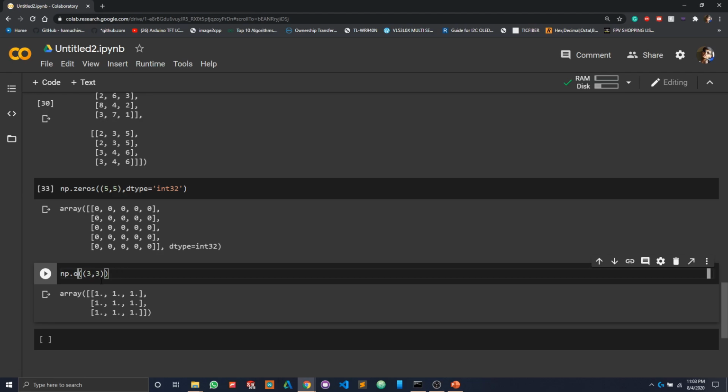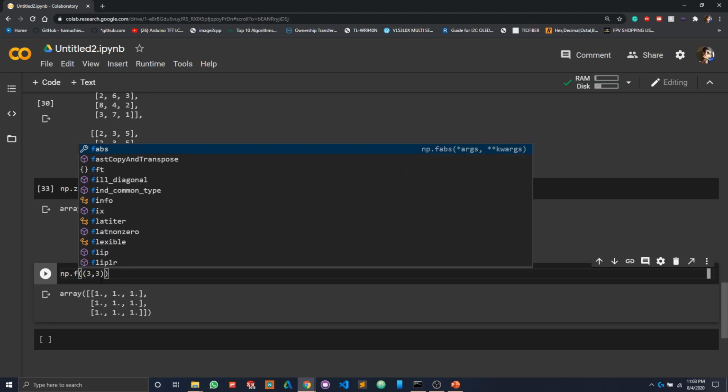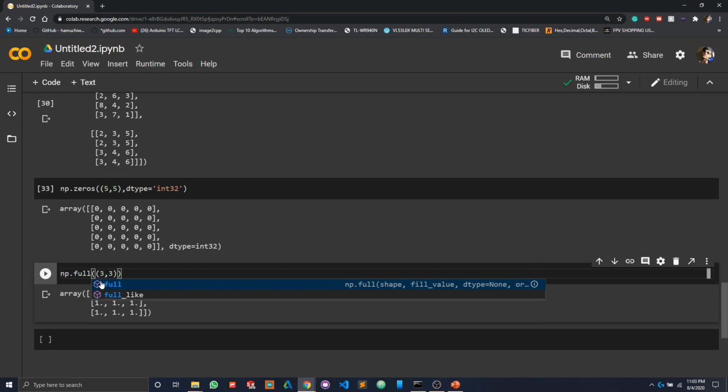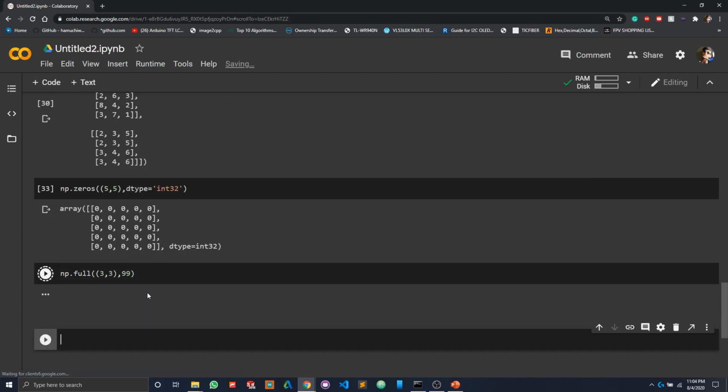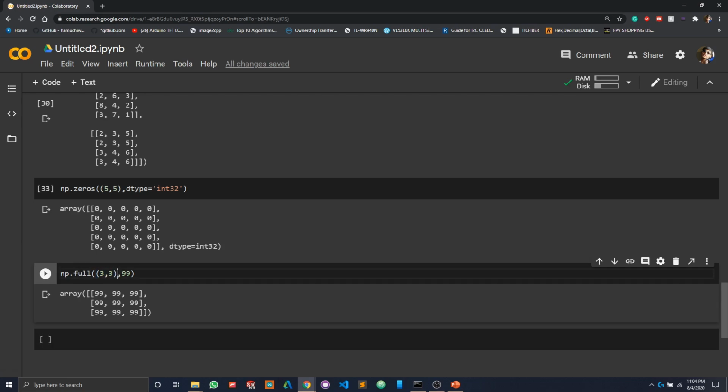Similarly, we have something called full. What this does is it takes in two parameters: the shape, and what it has to fill in. So if we specify 99, the matrix of shape 3 comma 3 is filled with 99. Every element is filled with 99. And we can also specify what data type it should be, whether float or int or anything. So this is also very useful.